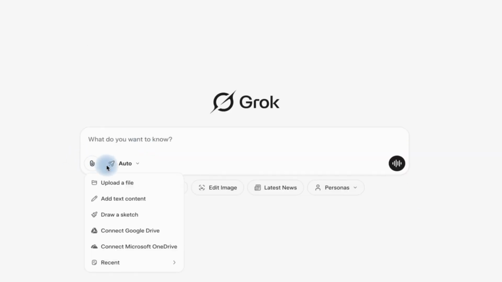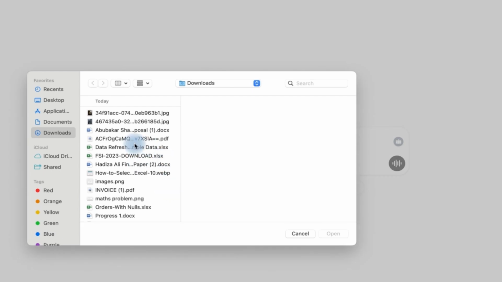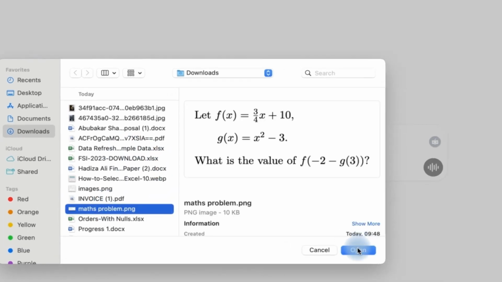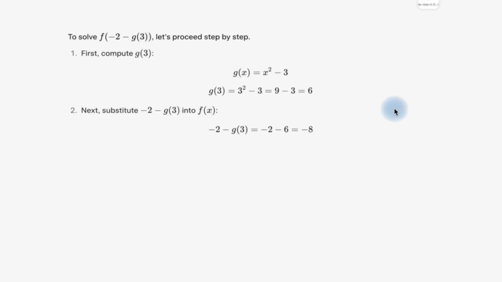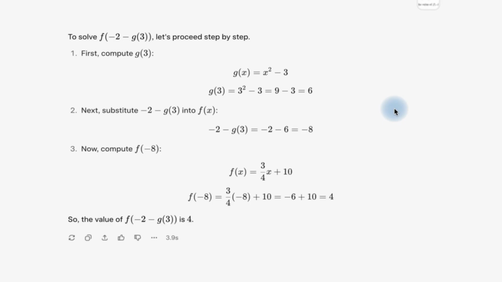Okay, so let's upload the file. This is it, math problem, and just import it. And let's say, can you solve this? All right, let's hit enter and see whether this is going to help us solve this problem. Yeah, you can see it has written the math problem and then it is giving you step by step. So the value of f of this is 4. That is correct. This is the answer it has just given us.